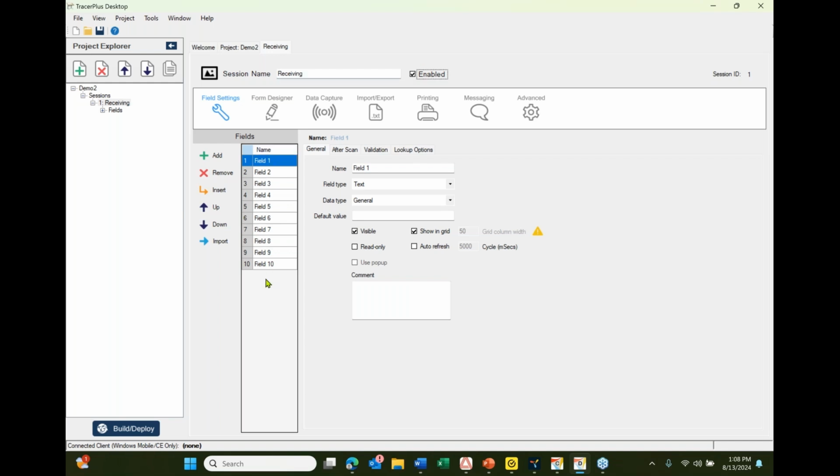From there, we provide 10 fields. I am going to put together a very quick application here that contains 4 data collection fields, as well as a date and time stamp. But you can also add more fields, as you can see over here, or you can subtract. You can also add additional sessions by hitting the plus sign. This could be a different session called Shipping. I'm not going to do that today, so I'm just going to exit that out.